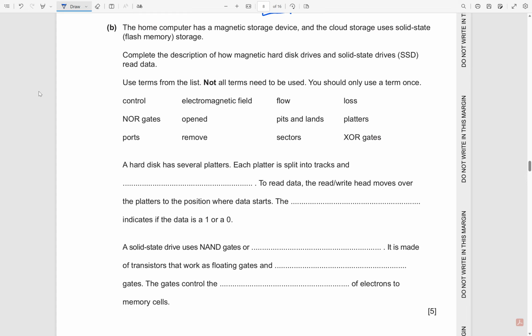Okay, well, electromagnetic field, I guess that's just physics. Flow, maybe they're saying flow of electrons, flow of charge. Again, talking about SSDs, control gates, floating gates. Loss, so possibly that could be data loss. It could be, let's say, electron loss. So talking about electrons leaking out of the floating gate, right?